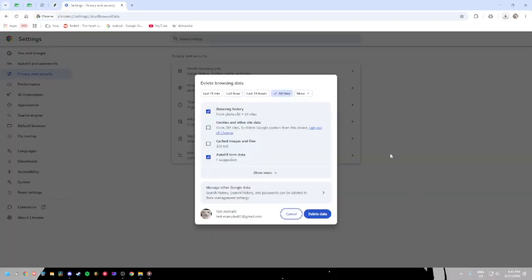Hold the keys together for a moment, then release them. This keyboard shortcut takes you directly to the Browsing Data Settings screen. After pressing the shortcut, you should see a window or settings page labeled something like Clear Browsing Data.